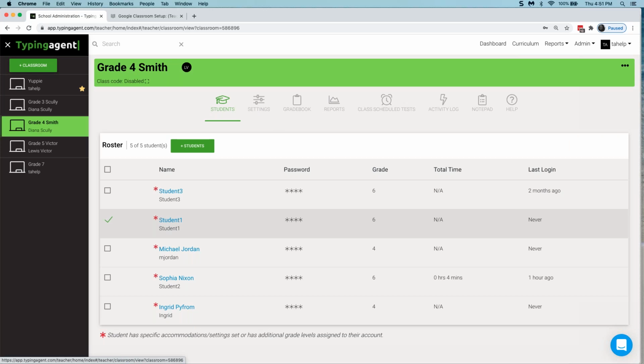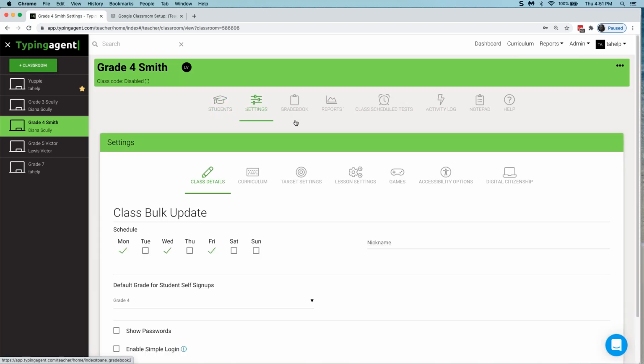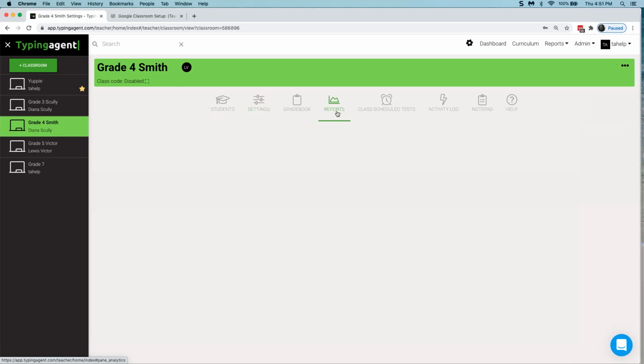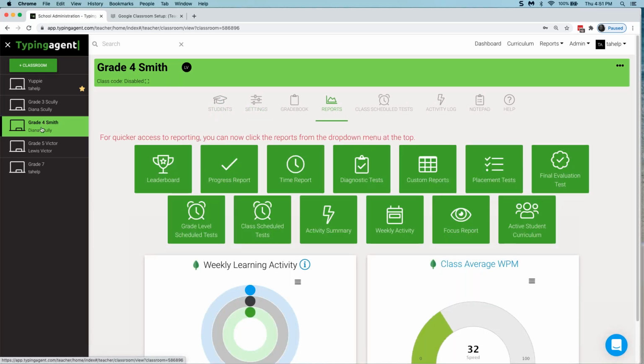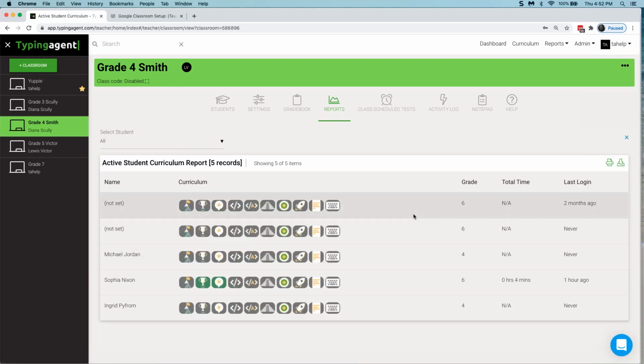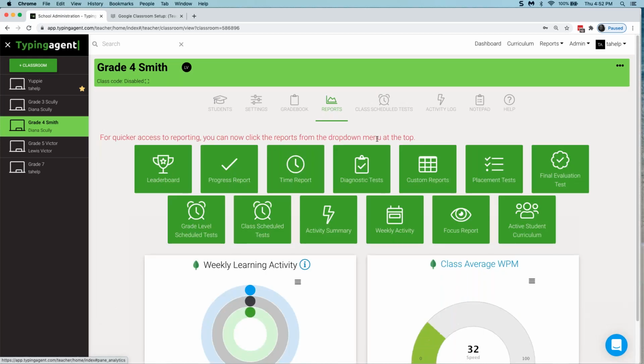In terms of your teachers, we did settings, their target settings, their games, all of those, their grade books, their reports. Your classroom teachers for this particular classroom has access to all of these reports. And remember, with experience points, we open up different curriculums for your students. So if you want to see which curriculums are actually active for your students, you can go on there, and only the ones that are green will tell you which ones are opened. If they're not green, then they're not open.